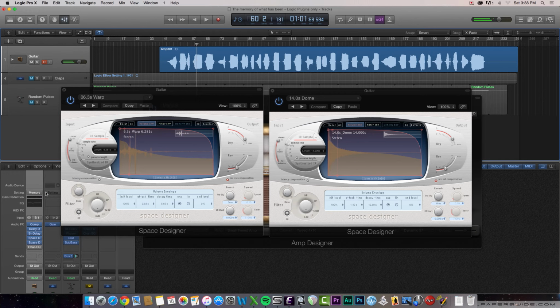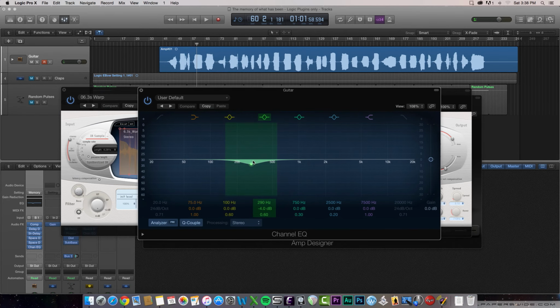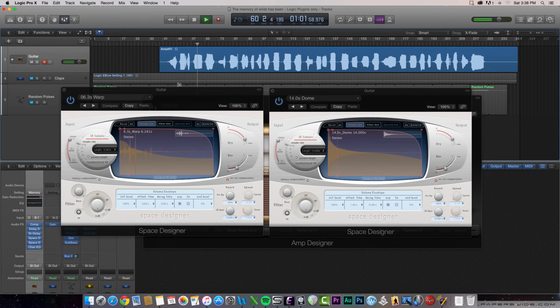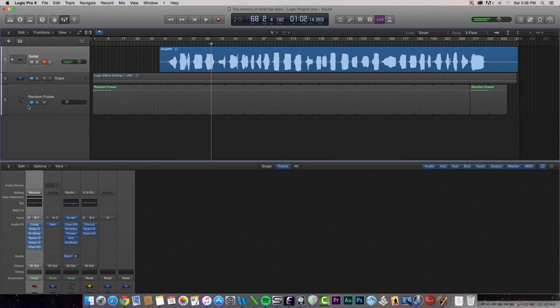All right. Yeah. Lots of tail on that, lots of reverb and delay. And then I felt like I needed to tweak the EQ a little bit more. There was some mud right around 290 hertz. So I pulled that down just to clean it up. All right, that's my basic sound.